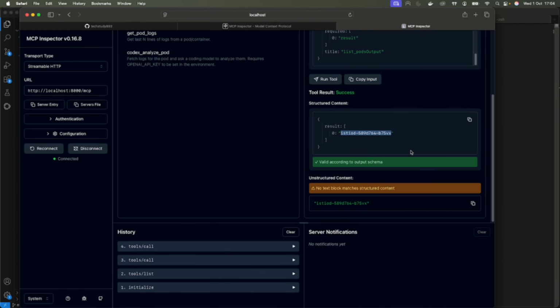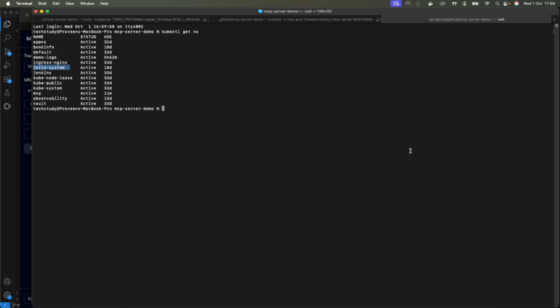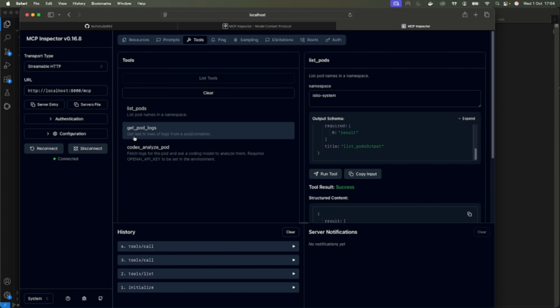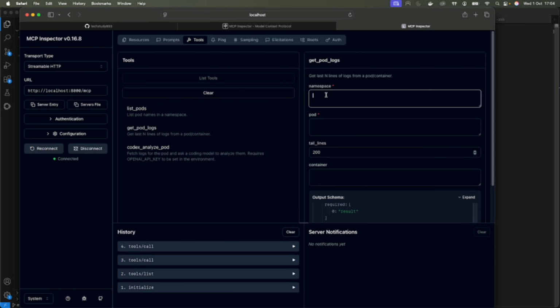Istio D, there's only one pod. Yeah, it looks good. Now let me go to the next tool, which is get pod logs. For that, I'll use the bookinfo namespace again.